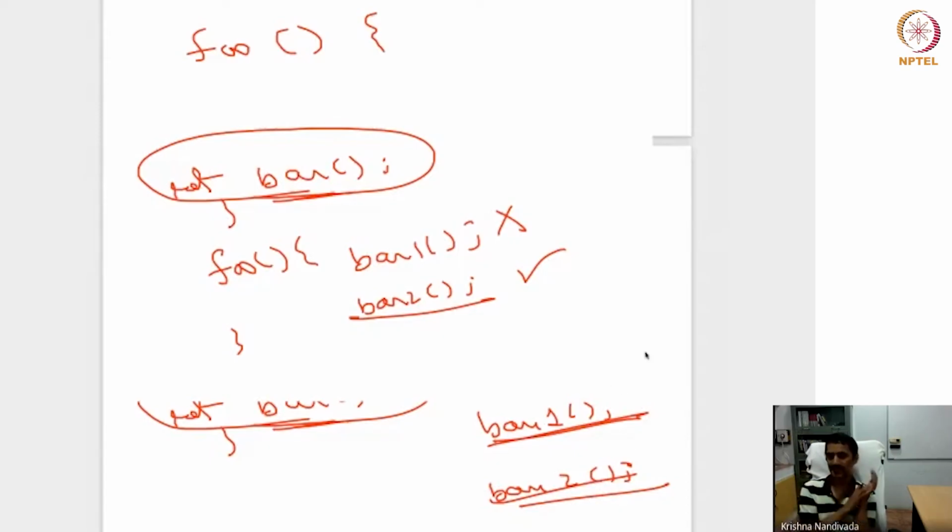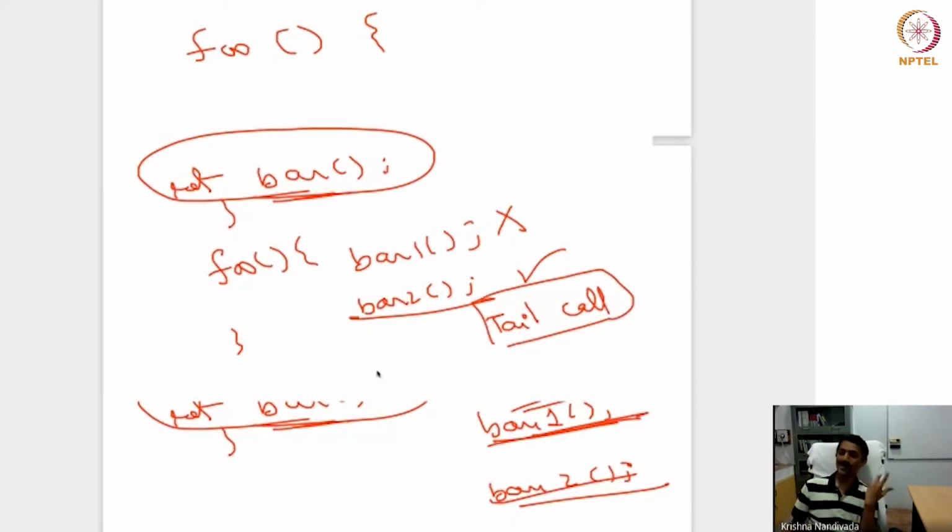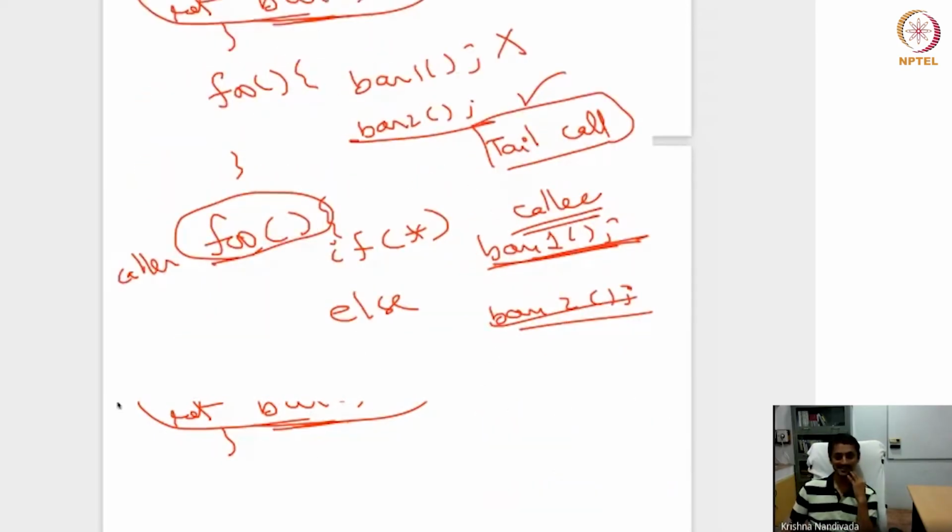So do you understand what's a tail call? A tail call is a call where, when you return from the call, there is nothing more to be done in the caller. This is the caller, this is the callee. So once the callee is done, the caller has nothing more to do. That is called a tail call. Okay? You know what I can do for a tail call? Can someone guess?